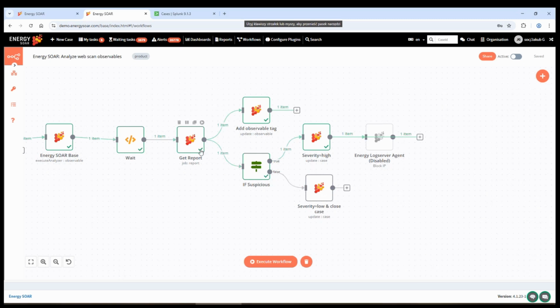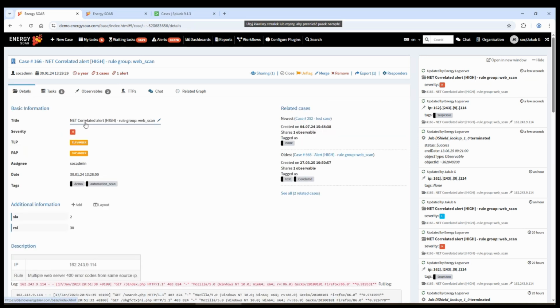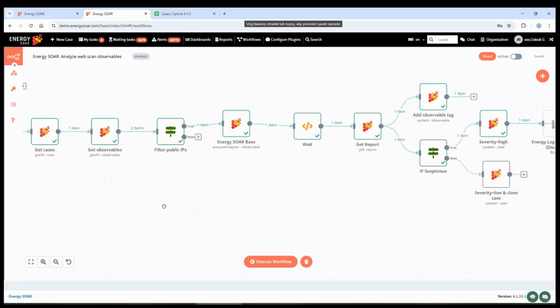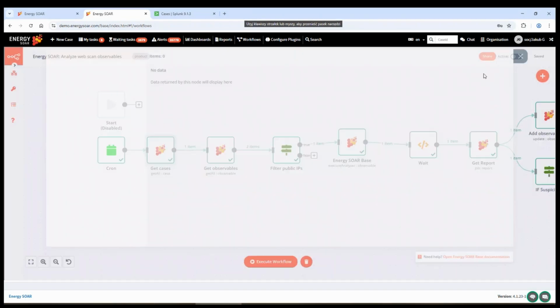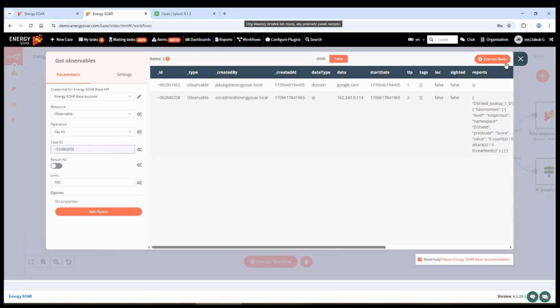So the green marks indicate which path was chosen. Now we can see the suspicious tag over here, and the severity is now high. During troubleshooting or some additional investigation, we can open each of the nodes to see what data was selected. So we can see the observables, IP address, and domain.